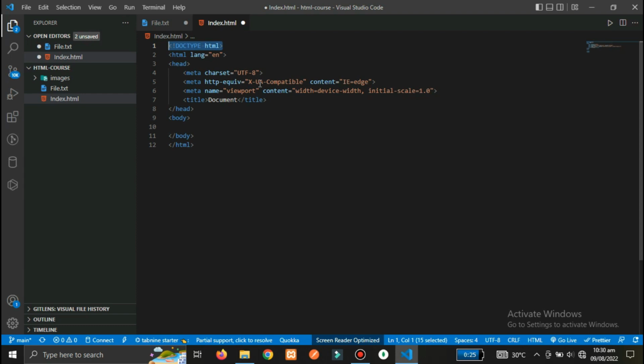Okay, so this starts from this one. The HTML document starts from this one. Inside this we have an HTML element, which starts from here and closes at the end. This actually wraps the whole document and everything inside.